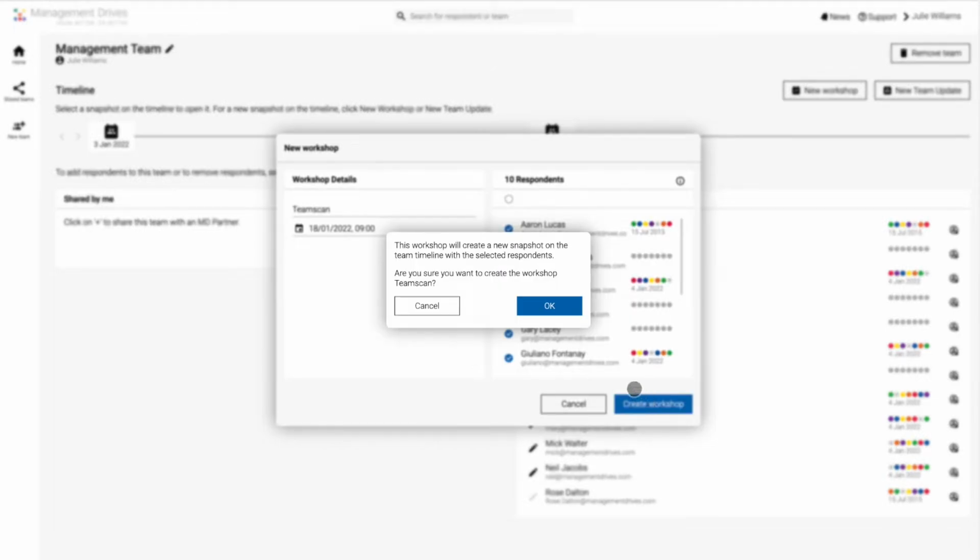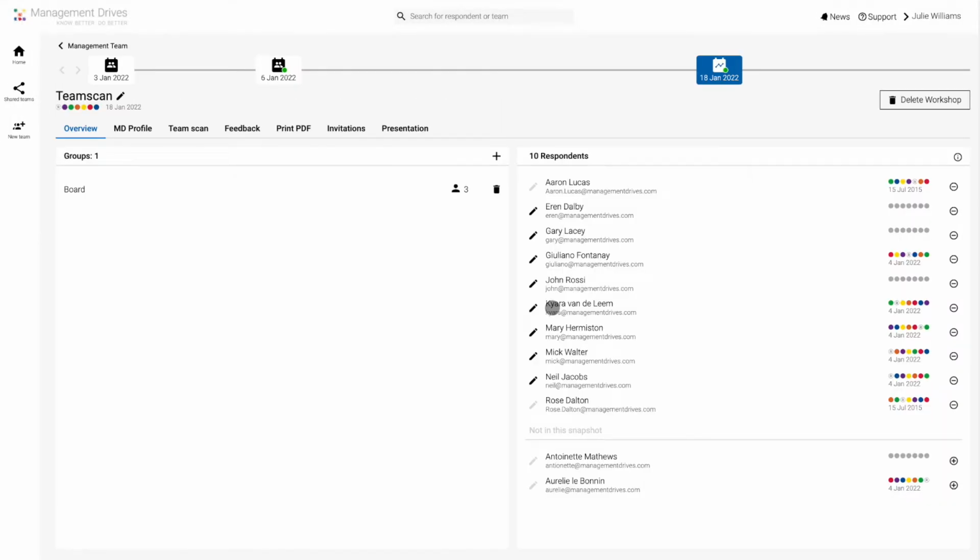If there are groups in the team, they are automatically included in the workshop. If you don't need the existing groups in the workshop, you can delete them in the Groups widget from the active workshop.